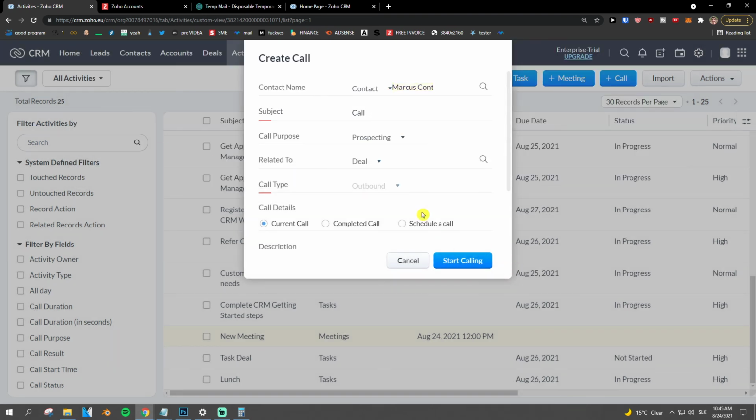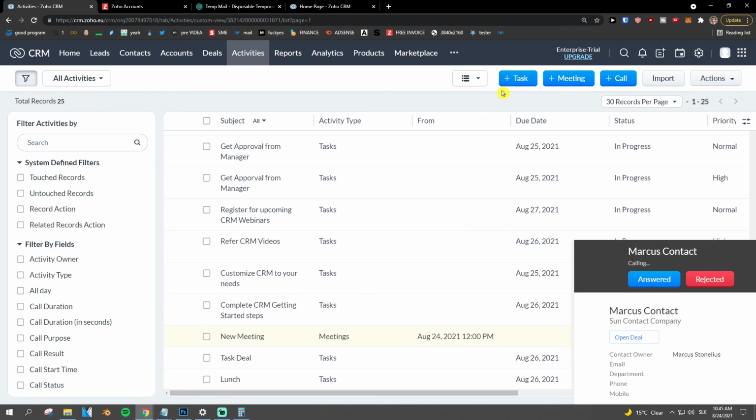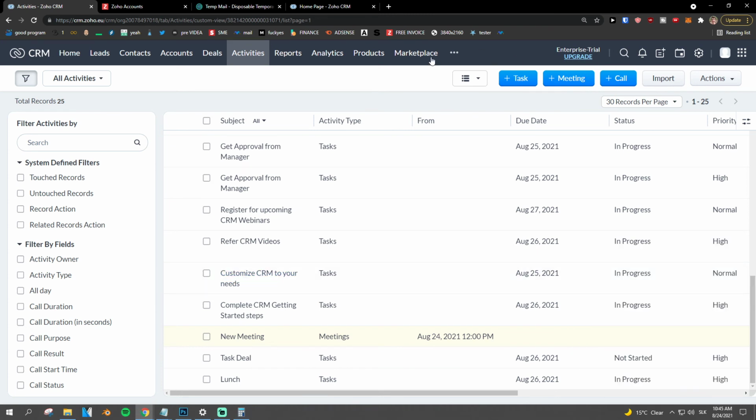Marcus contact. Look at this, and I can start calling right here. See? That's how we can do it. So you can start calling directly from your call and from the activities. And this is how we do it. It's really easy, really simple. Now, when we have the activities, I hope you understood everything I explained.